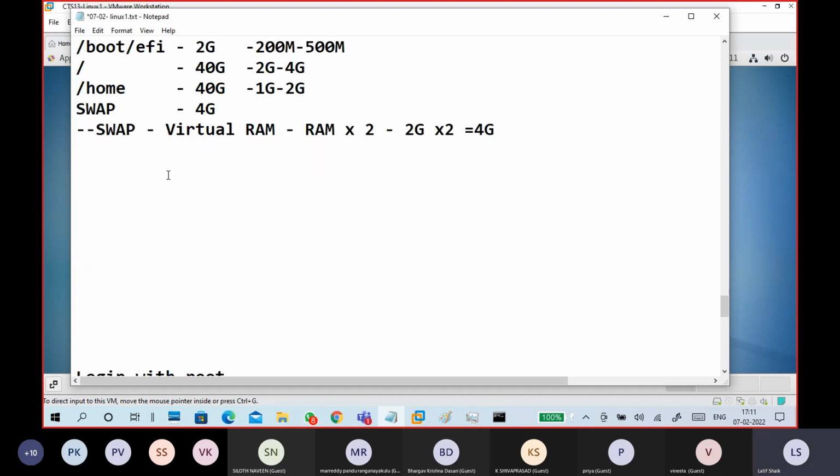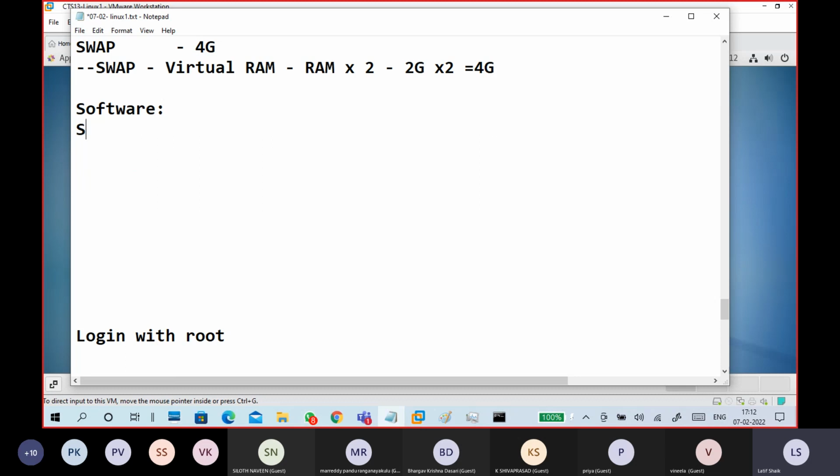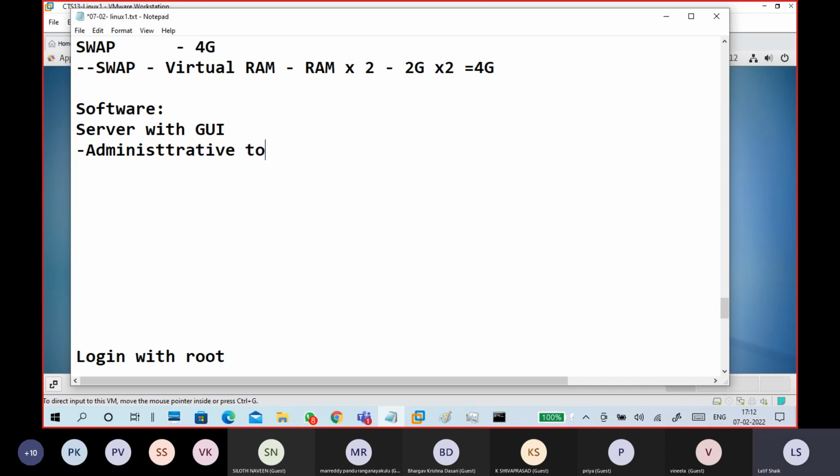Okay, so next is software selection. Because it's a GUI, compulsory multiple options are there for software selection. So compulsory server with the GUI, that is very important. Next are optional things you can put, like administrative tools. Okay, administrative tools, client remote tools, something is there, client tools kind of stuff. Also virtualization tools.